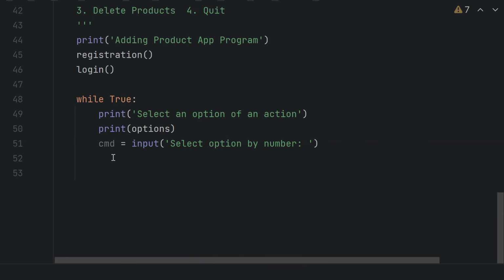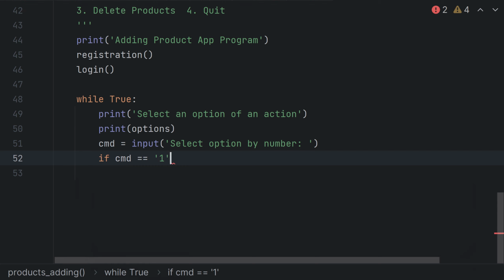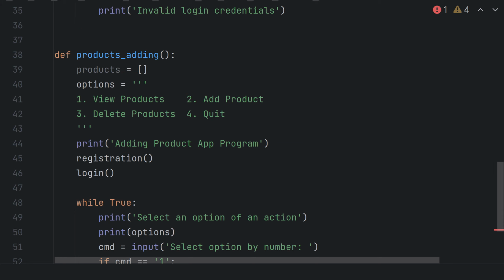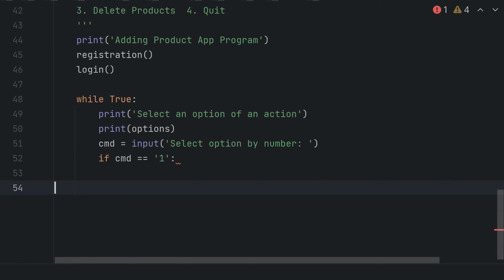So now let's continue with what we are dealing with here. So now we have the select options by users. Now let's say if cmd, that means if the option of the user equals string 1, so equals to 1, what should happen? What should actually happen is the user should be able to view the product.